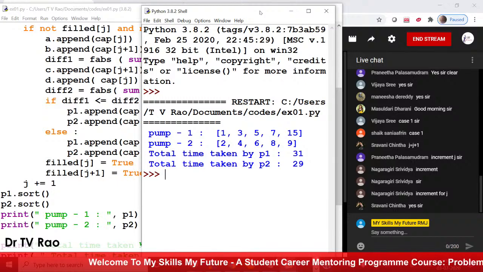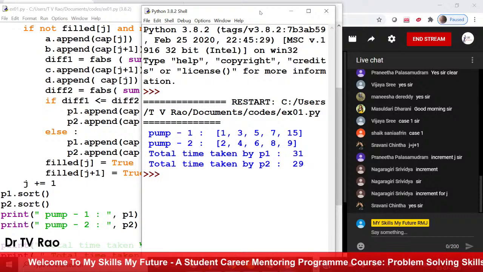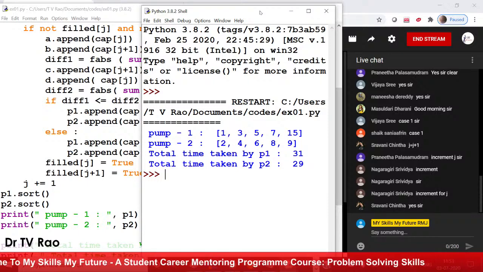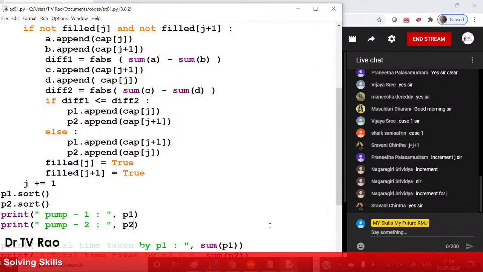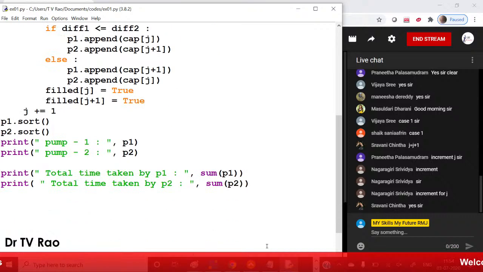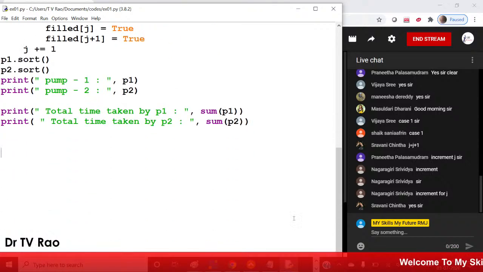Now I leave it here because this recording is available. Play it one more time and check. So what is the time now? It is 31 minutes. Okay. So what do you print? Time required.